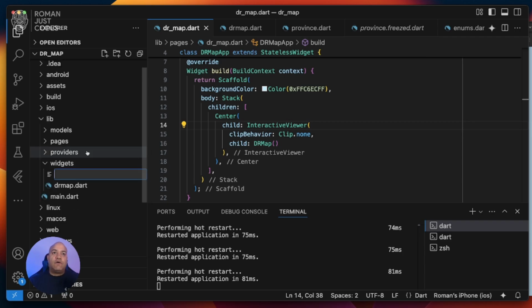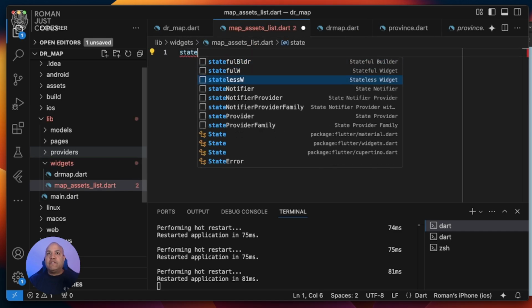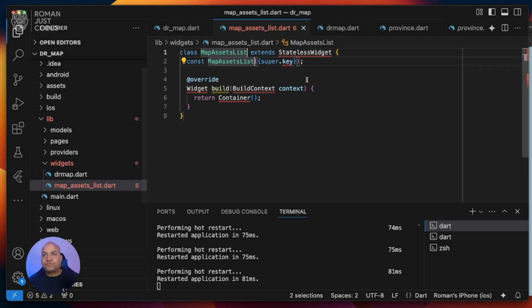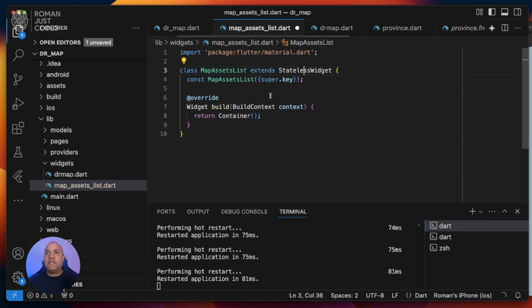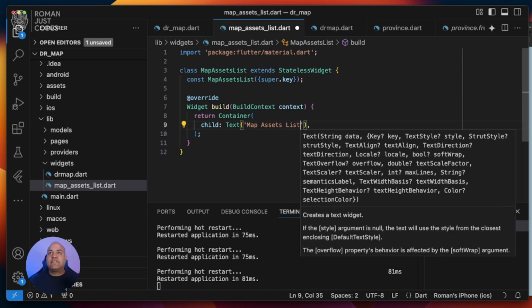So I'm going to create a file. I'll call it map_assets_list.dart. We're going to, of course, create it initially as a stateless widget. We're going to call it MapAssetsList. Let's import the corresponding dependencies. So that's all good.